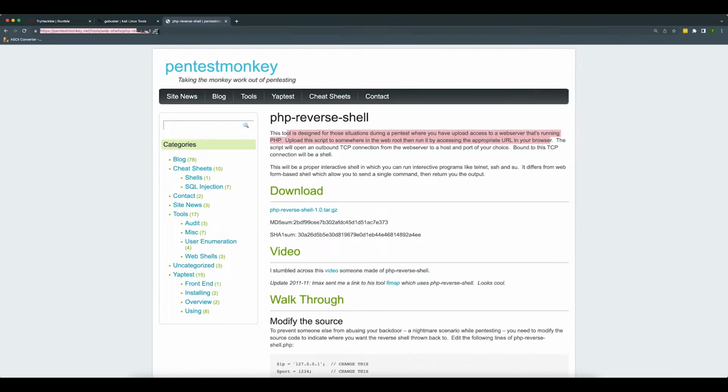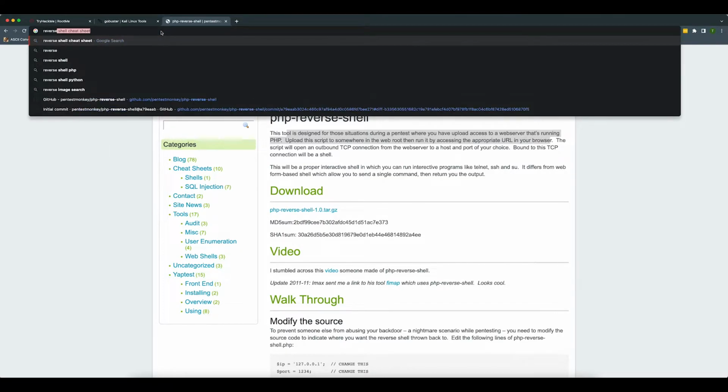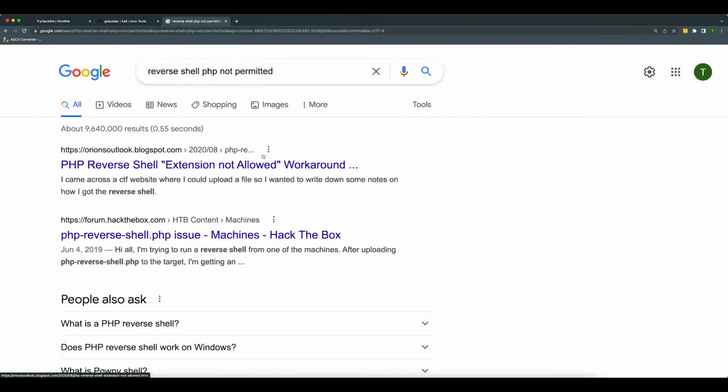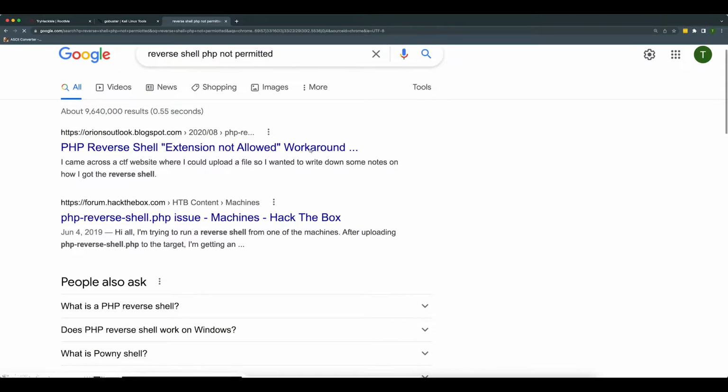Let's see. Reverse shell PHP not permitted. See what that gives us. Workaround.